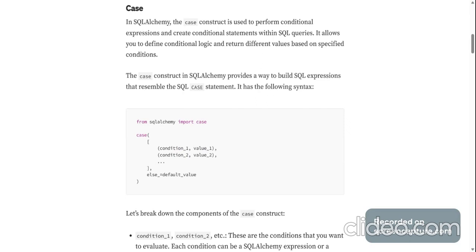From SQLAlchemy, import case, and case open brackets, square bracket open, then inside the square bracket there's the condition and the value. So a tuple of the condition and the value. And finally, there'll be an else, which is a default value.